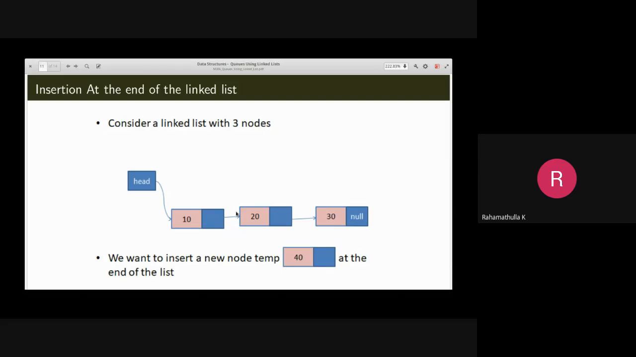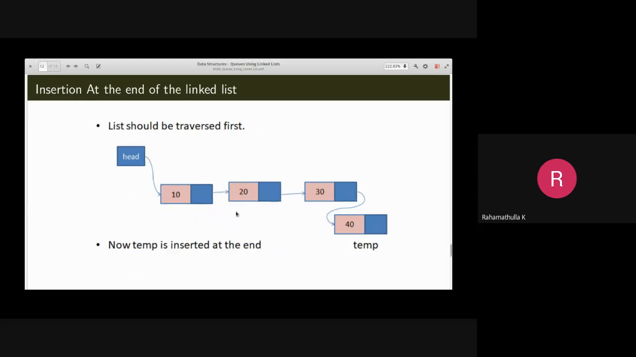Second node's link part is pointing to the third node, and third node's link part is pointing to null to specify that that is the end of the list. Now we want to insert a new node temp with data item equal to 40 at the end of the list. This is how it is being done.